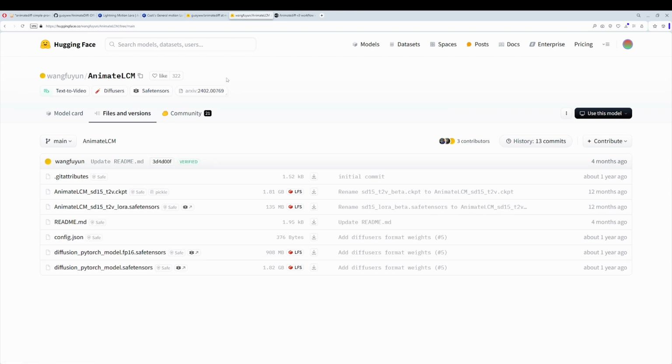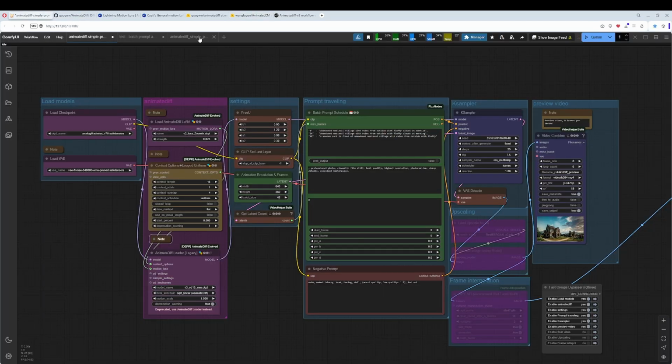The LCM Animatediff is in general version 2 with an extra training so that it works with LCM weights. It also works with other weights as we have seen already. And with LCM you can generate videos in amazingly 4 steps. So it is a speed improvement.